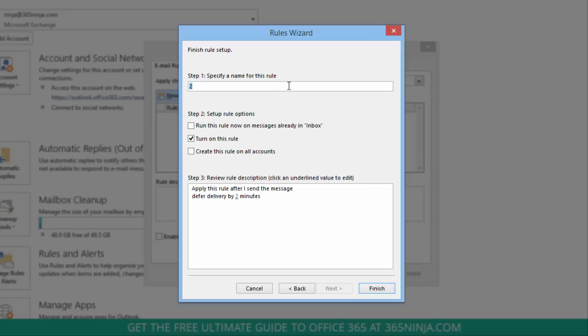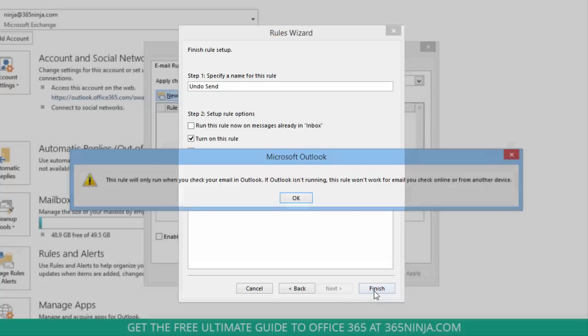We can specify a name for this rule, so I'll just call it undo send. And we'll leave turn on this rule selected and click finish.